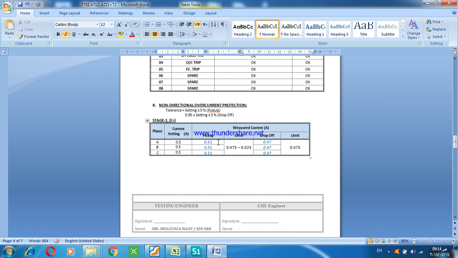Now we'll take the pickup and drop off. We set 0.5 amps and time is 1. So we will take the pickup first. You took 7 output contacts, so any one will operate. We will check the continuity. Once this relay picks up, this contact will close and continuity will come.